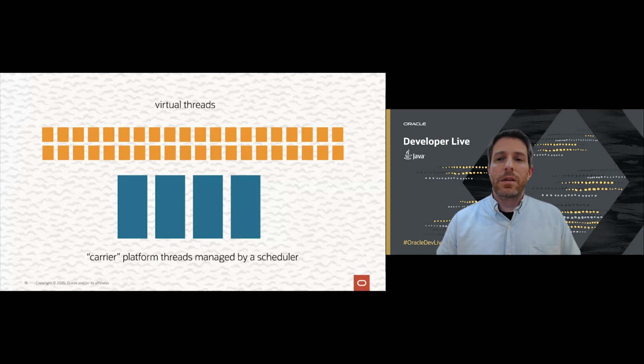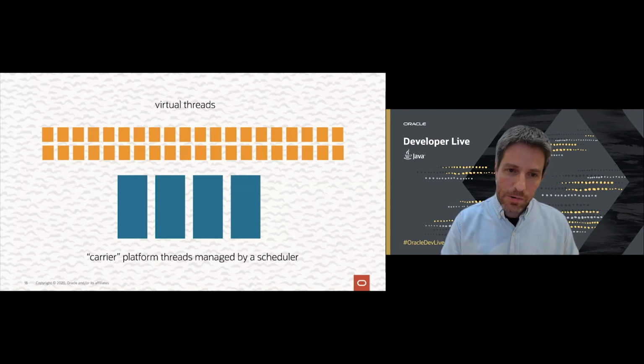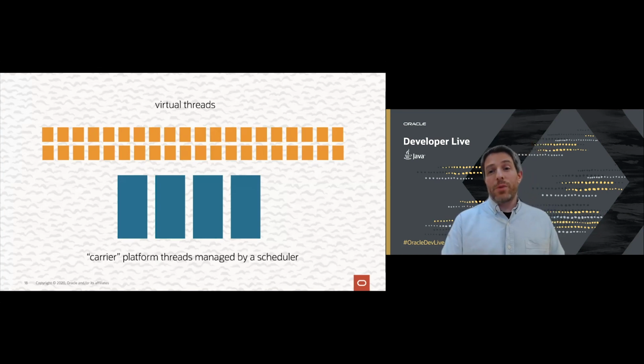The OS takes the threads and schedules them directly on CPU cores. The Java runtime doesn't have direct access to the hardware. So instead, we simulate the CPU cores by scheduling the virtual threads on top of a small number of OS threads, which we call carriers.